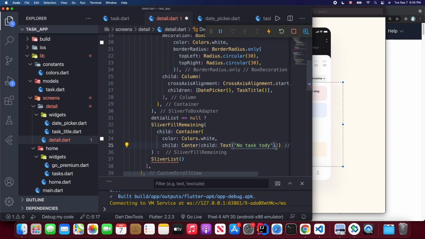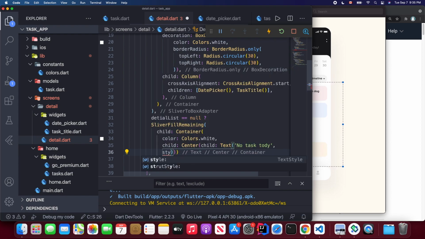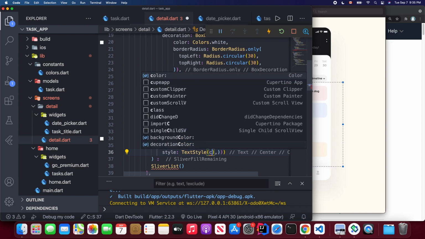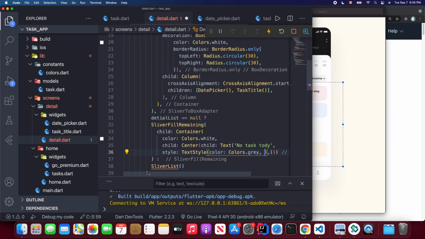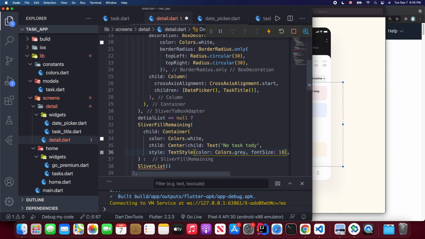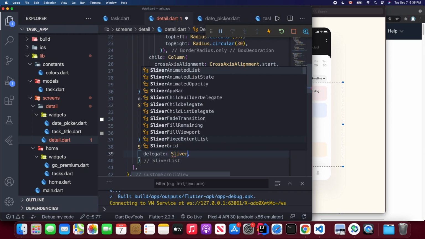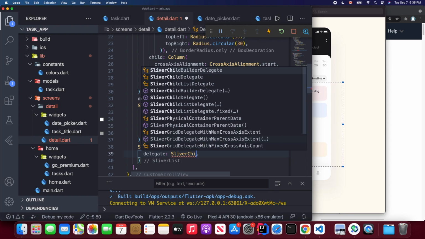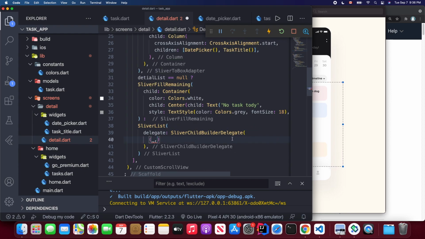Okay, and also for this text I'm going to change its style using the text style. Change its color to a little bit gray colors, gray, and also change the font size to 18. So for the sliver list, we're going to implement its delegate, which is a required attribute. Here we're going to use a sliver child build delegate. Right, inside this sliver child build delegate, we will receive the build context and also the index.